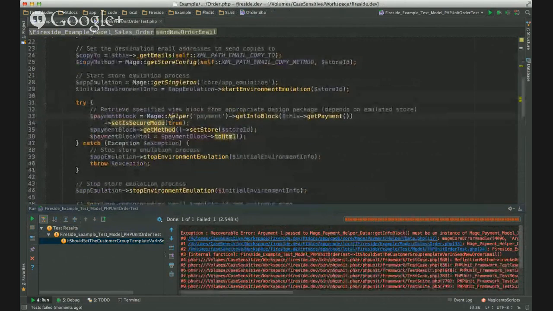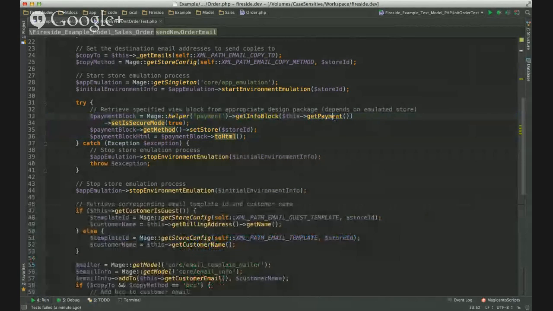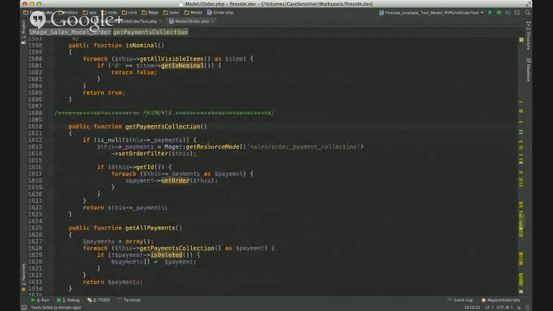So what these couple of lines do in the sendNewOrderEmail is they will render the payment info block to display payment information. So here we have the payment helper and getInfoBlock. Now we expect some kind of payment info object to be passed along, so this getPayment on the order should return that. Let's see what that does. And oh no, it works on a collection. So what does getPaymentCollection do in turn? Payments is set to a sales order payment collection instance.